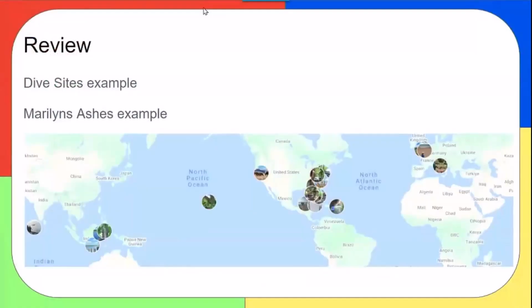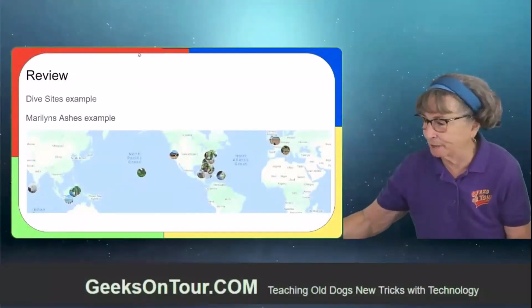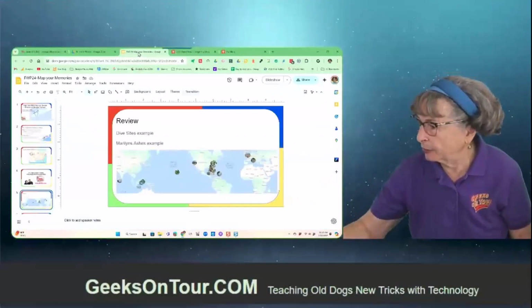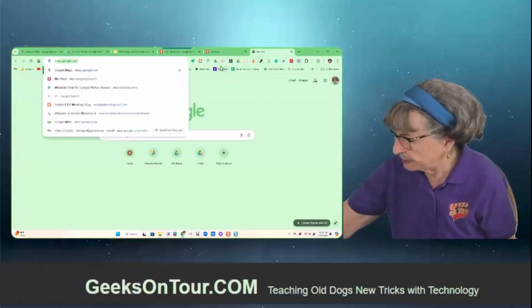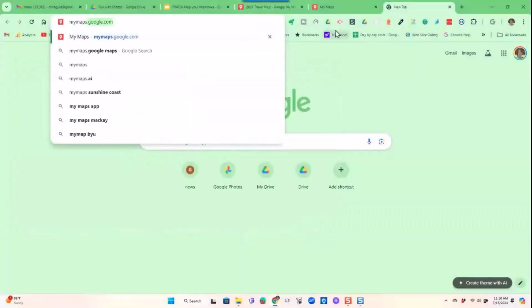Well, now that you understand how it's done, let me demo how I got the dive sites listed on the map. First of all, you need to do this on a computer. Google My Maps is just impossible on a phone. So I go to mymaps.google.com.